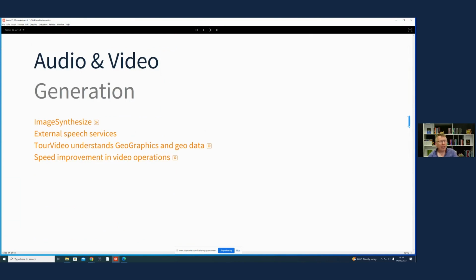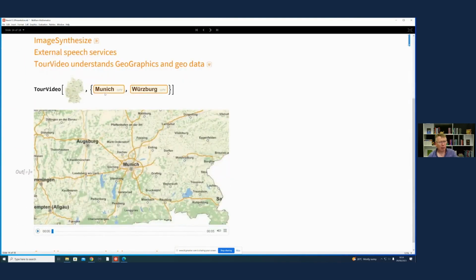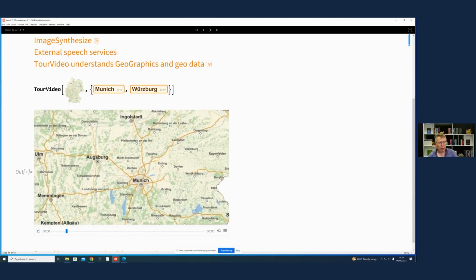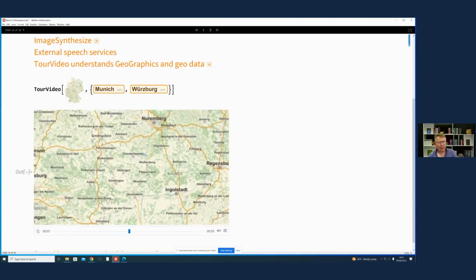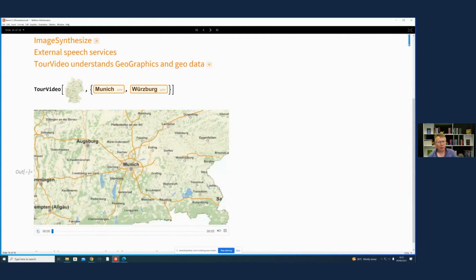There's better speech synthesis through external services. So there are services from Google that generate much more natural speech than our built-in speech synthesis. So you can call that from within the language. Things like the tour video now understand geographics, so we can give backgrounds and contents in terms of geographics or computer geographics, and we can control the path that we tour so that it understands things like the coordinates within geospace. So here is a zoom of a map from Munich to Würzburg.